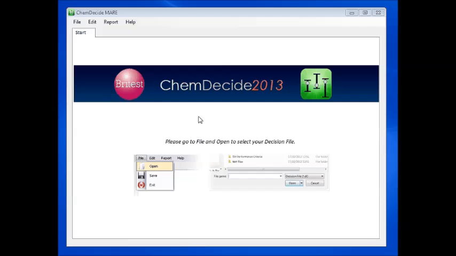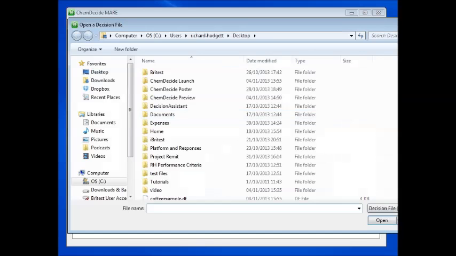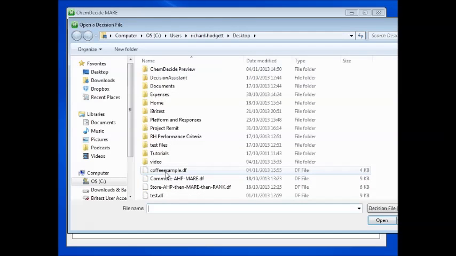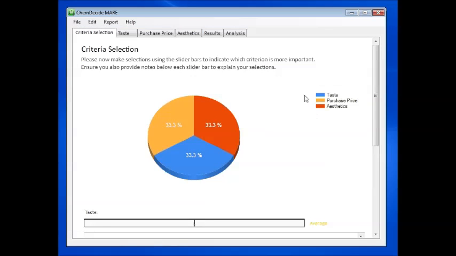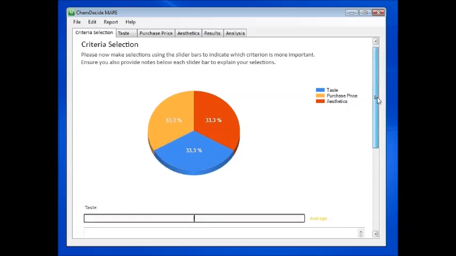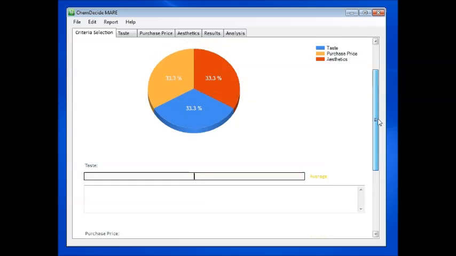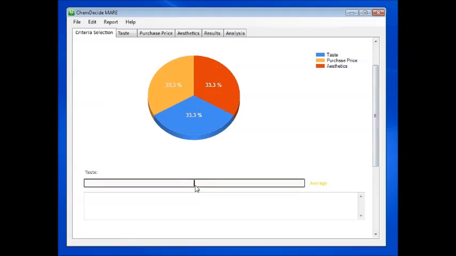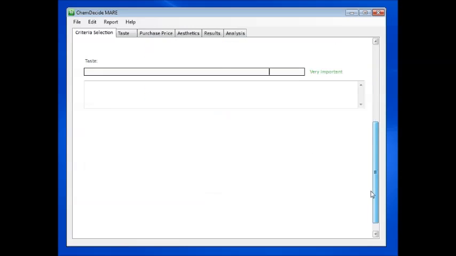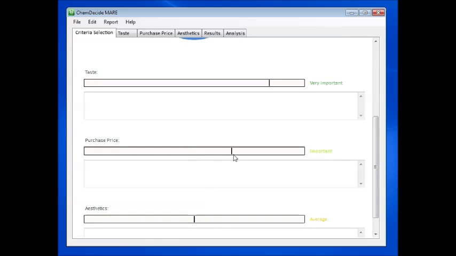With ChemDecide Mirror, you do the same thing as you did with AHP, and you open the decision file. This one was saved from the ChemDecide AHP study. And the first thing you do within the software is the criteria selection. And this is slightly different to what we did in ChemDecide AHP. Instead of using pairwise comparisons, you have one selection to make for each criterion. So in terms of taste, that would be very important to me. Purchase price would also be important, and aesthetics would be less important.